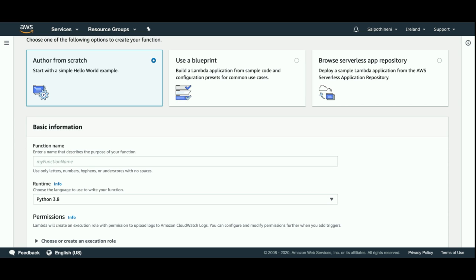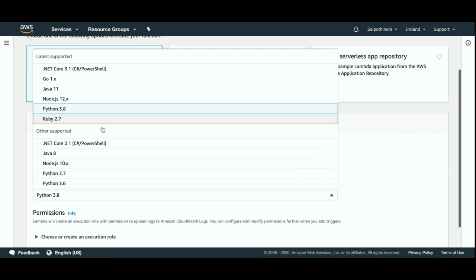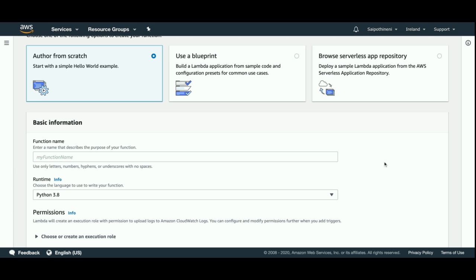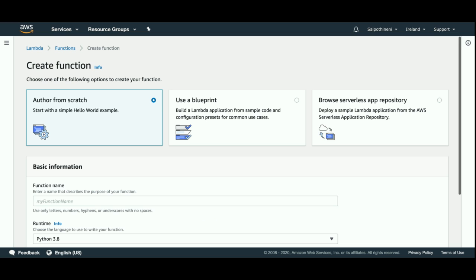Lambda provides a lot of runtimes: .NET, Go, Java, Node.js, Python, .NET Core, Ruby. These are all runtime environments AWS provides. So this is where you can create your Lambda functions and write your business logic, like CRUD applications and all the logical entities. After that you can utilize that Lambda function as an API or as a backend service.